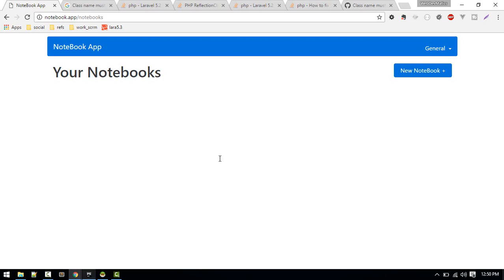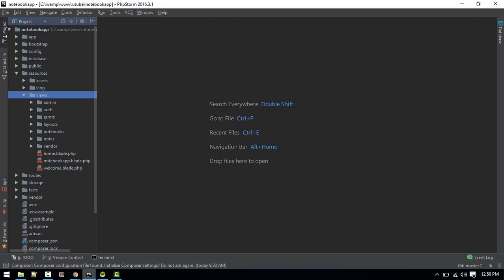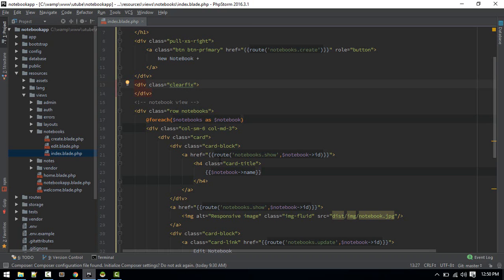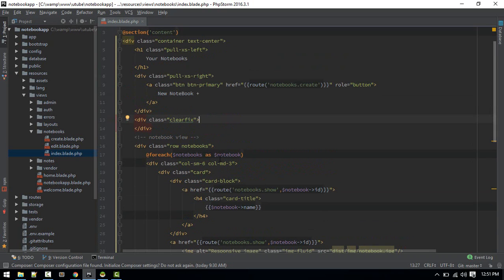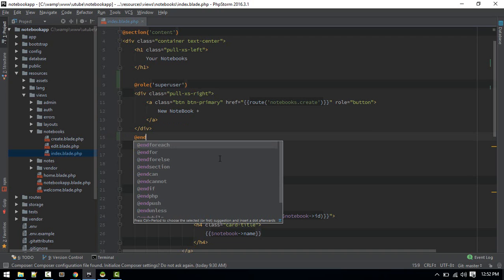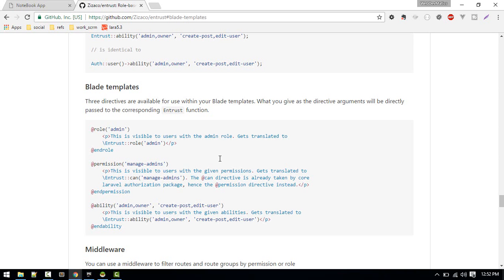The way we do it is to go to this page, the notebooks index, and find the notebook create button. That is here. We want this button to be visible only for users with a role, so we can use @role with super user, and @endrole.